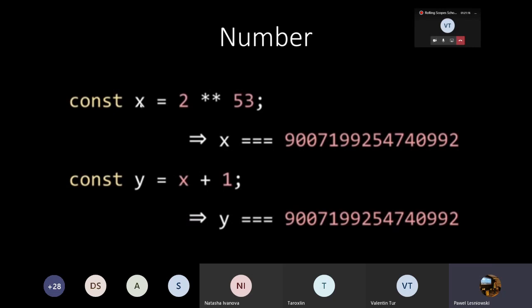For example, if we have here the x, which is equal to this number, and we try to add 1, because of the lack of memory, JavaScript tries to round the last numbers, and we just receive improper values, just because of the lack of the next memory. So this is the number.